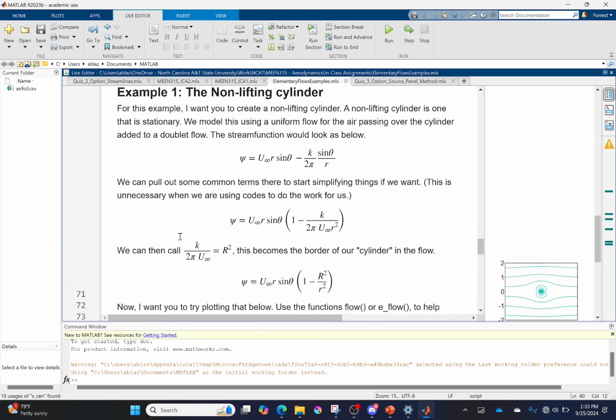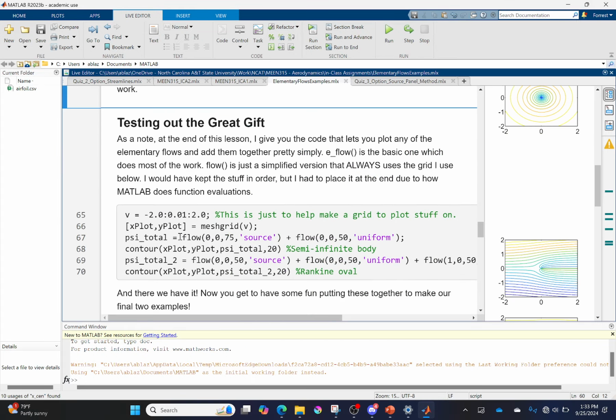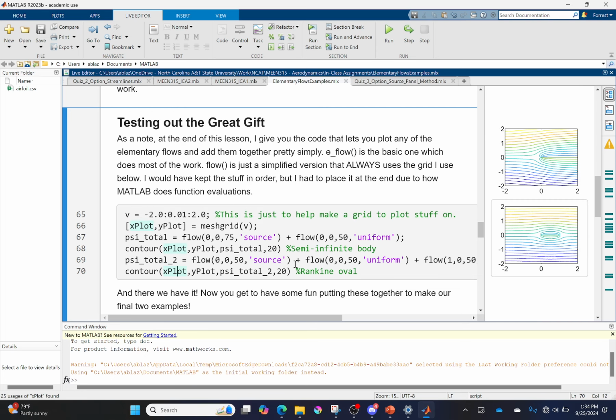So for example, all I did right here was I have my mesh grid. I didn't actually need that. I guess I used that for the contour plot. Okay, that's why I needed that.